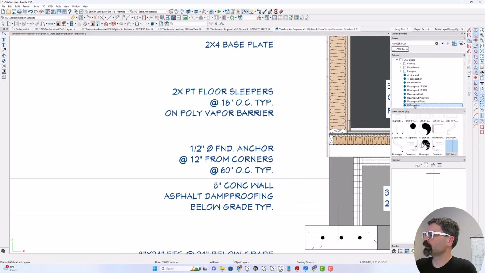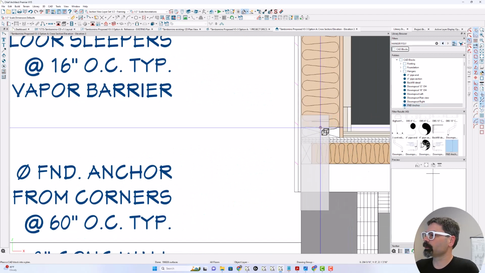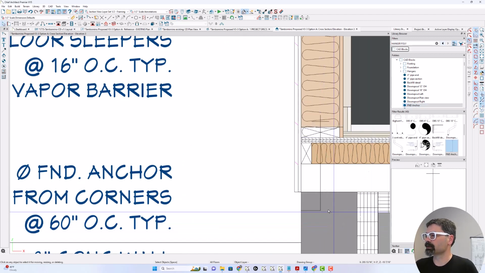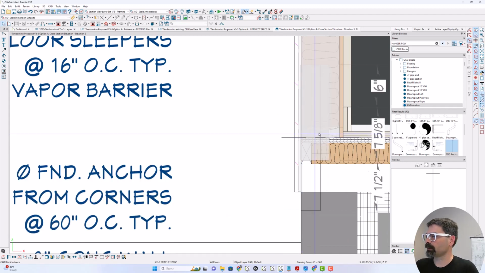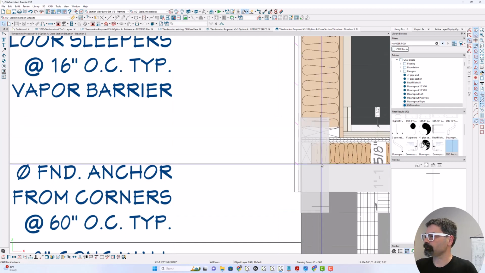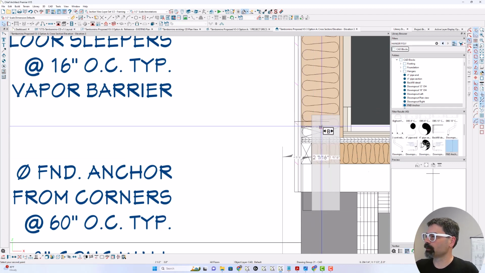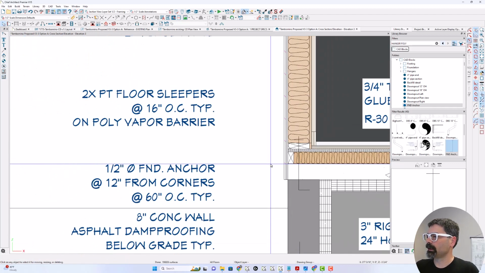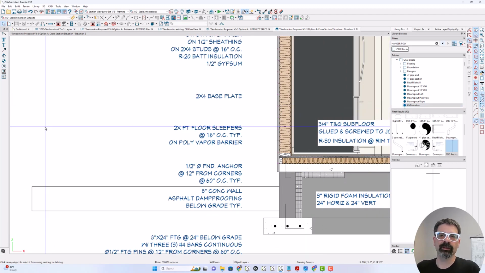Now when I click on my foundation anchor and drop that block right here on top of my sill plate, there it is, ready to go. And I can also mirror that. Let's mirror that about here. I'm going to just point-to-point move and drop it over there, and there's my CAD block with an insertion point.